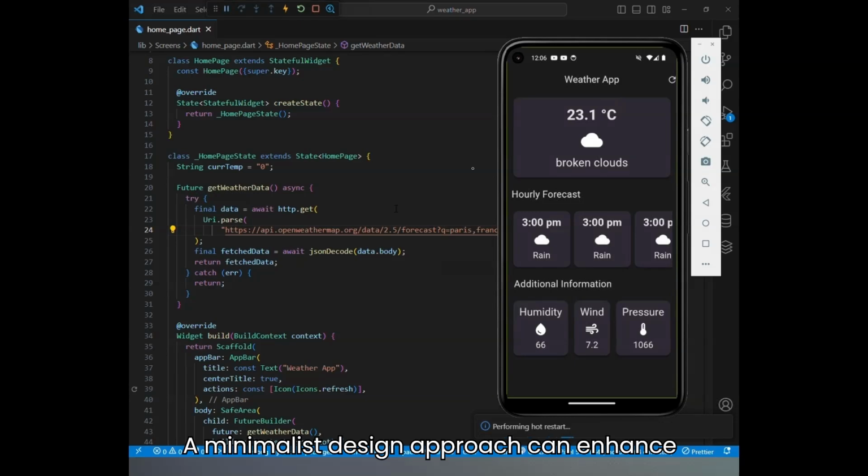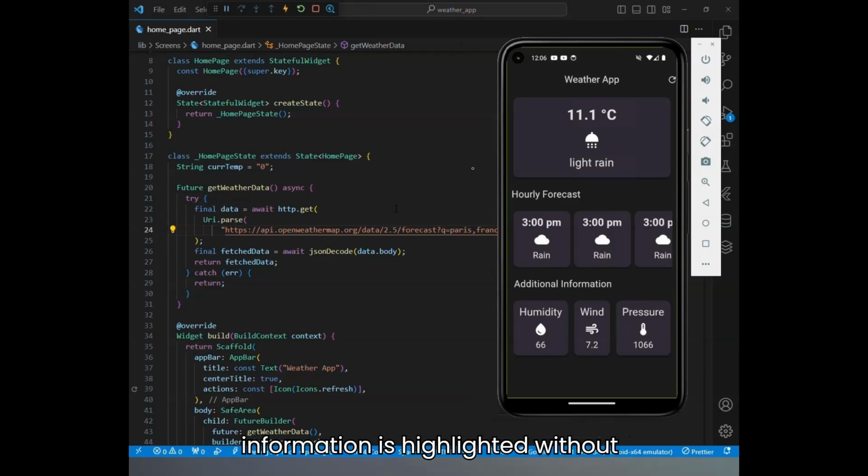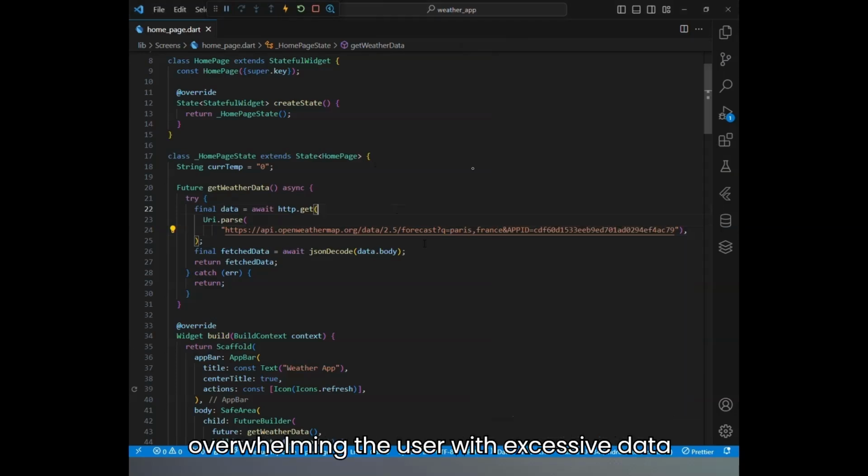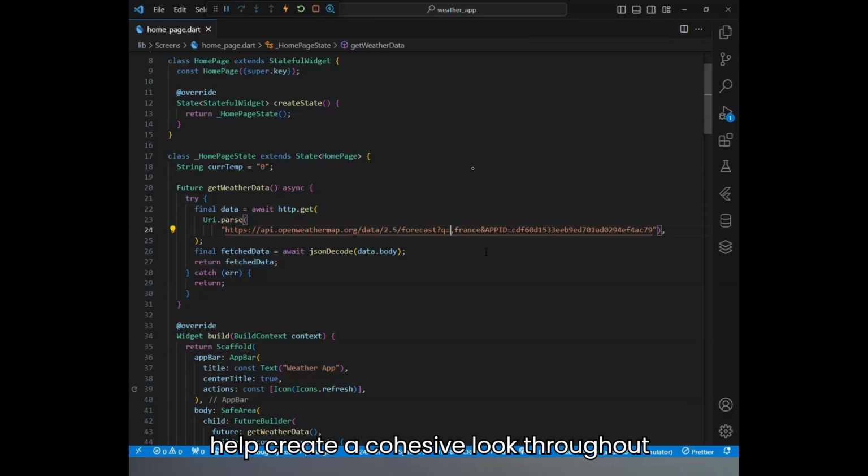A minimalist design approach can enhance user experience, ensuring that essential information is highlighted without overwhelming the user with excessive data or clutter. Using consistent color schemes and typography will also help create a cohesive look throughout the app, fostering a sense of professionalism and reliability.